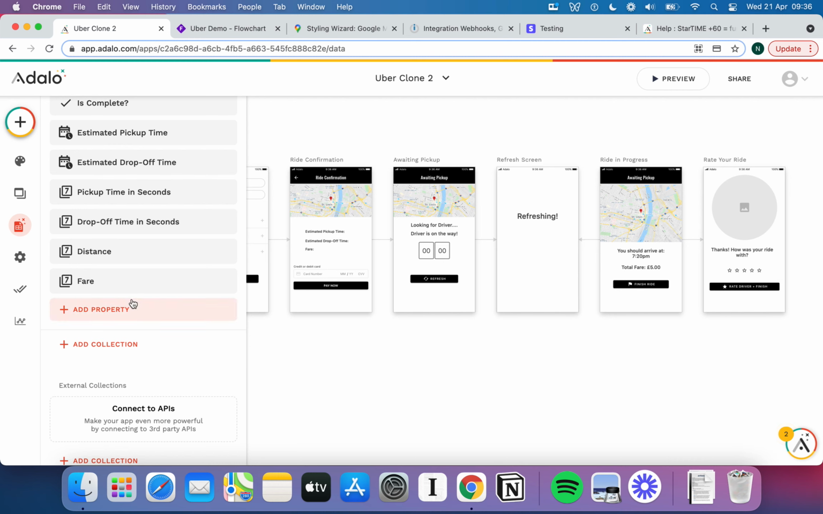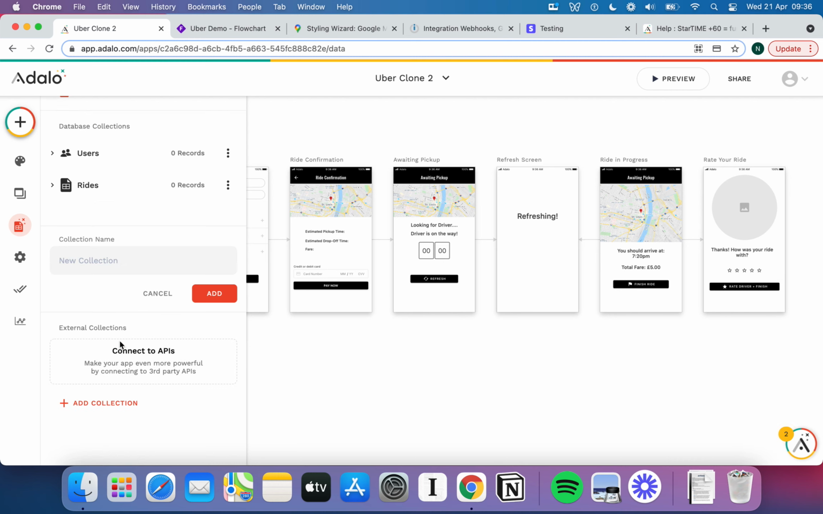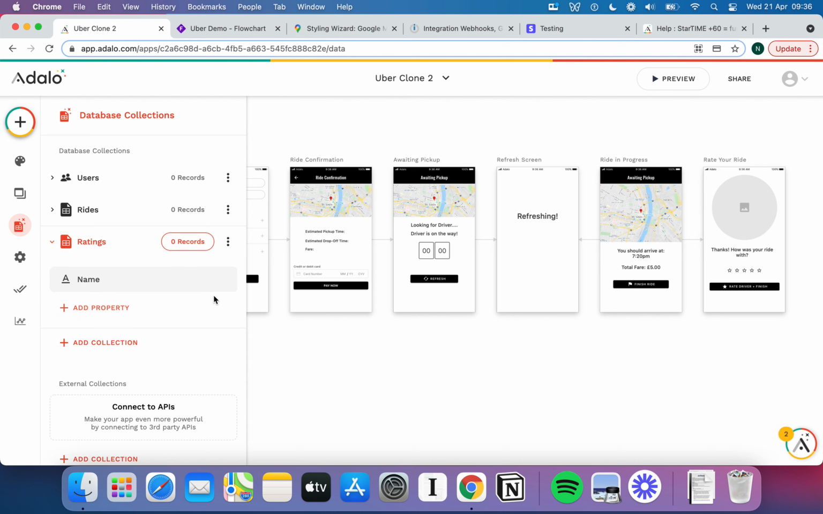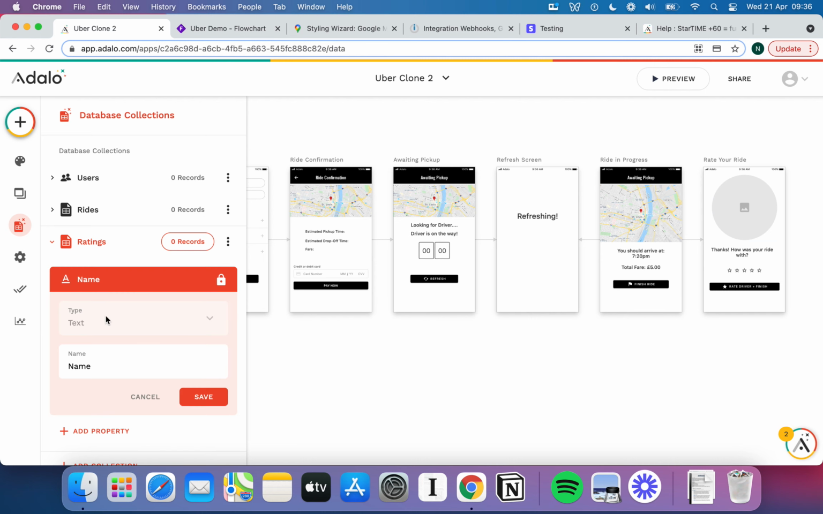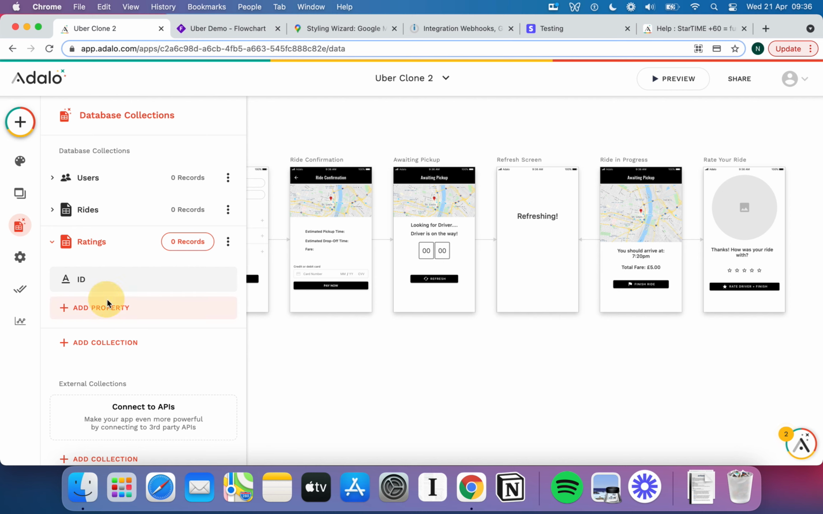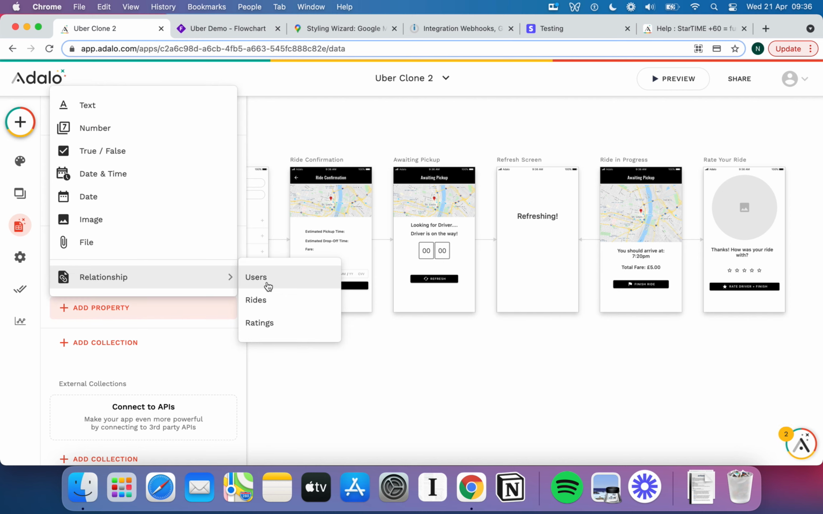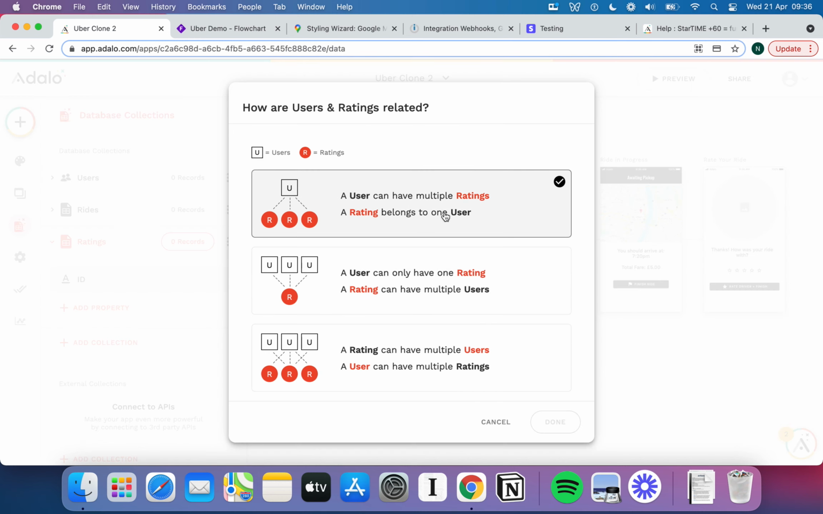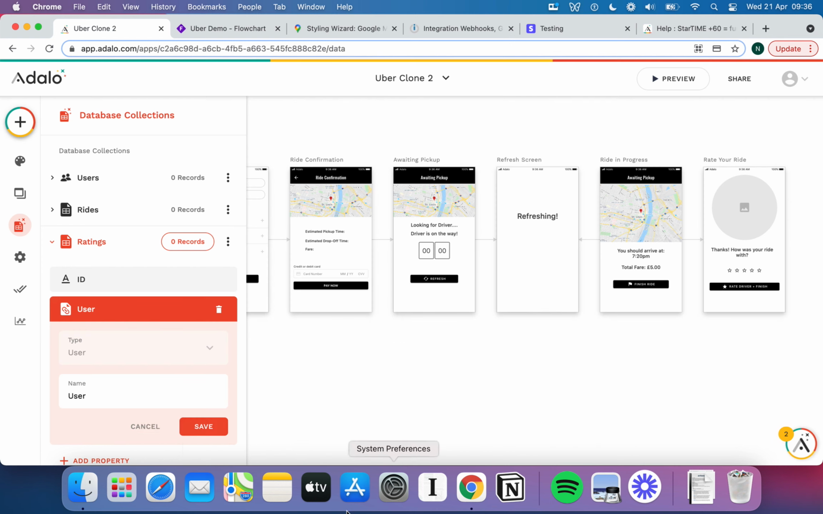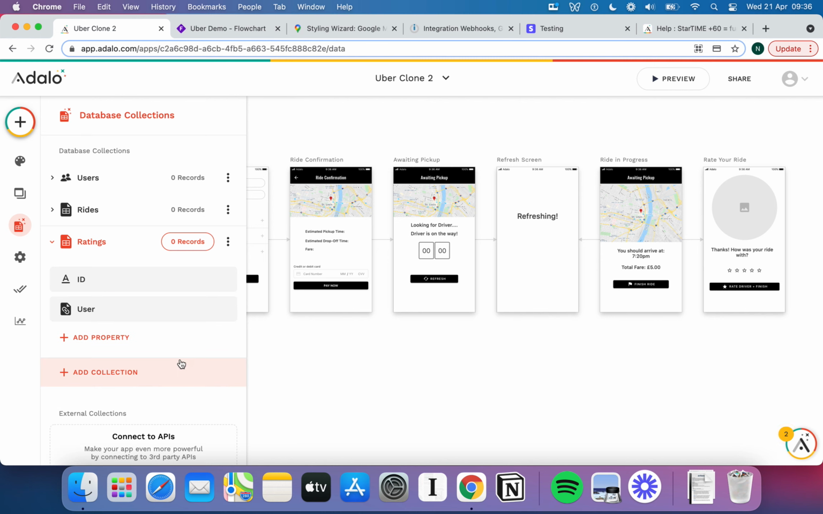And then one quick last database to add, a much simpler one. We need to add a ratings database, obviously for this last screen. So we'll just do ratings. Instead of having a name, we'll have a unique ID for the rating. Why would you have a name for the rating, of course? We'll also add in a relationship with the users. A user can have multiple ratings, but obviously a rating belongs to only one user. You'll find this one-to-many relationship is the most common one that you use, and that's okay.